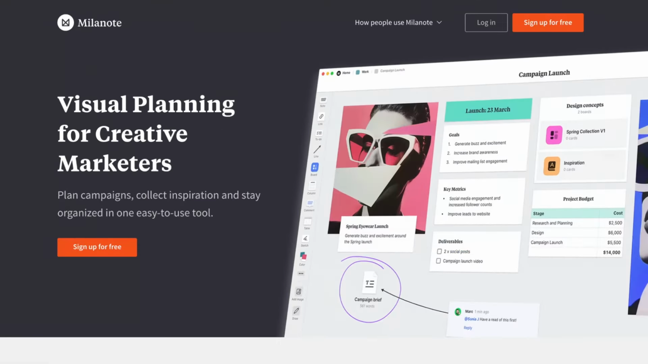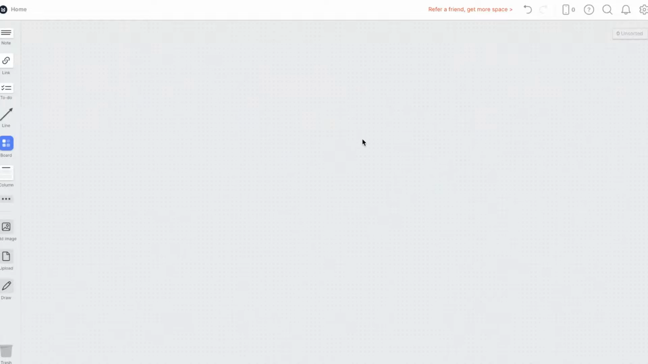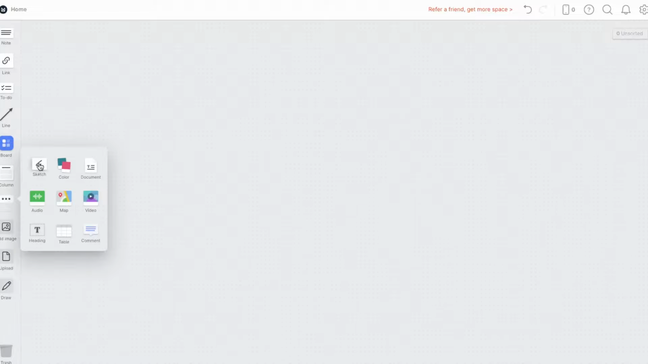So after this registration, we'll come to this page where we have our workspace. It's like our dashboard here, and in order to create an additional board, we can simply drag and drop it from the left side. As you can see here, we can add a couple of elements: notes, links, to-do, lines, boards, columns. We can click on more to find the sketch option, color, document, video, map, audio, heading, table, and comment. We can also add images, upload some files, and draw itself. So all the instruments are available in our workspace, which is quite good for me.